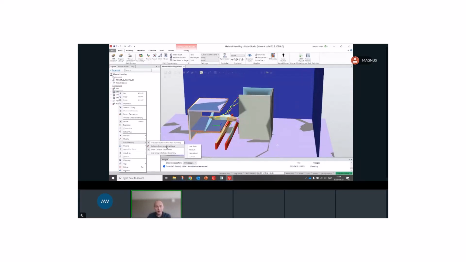The less accurate, of course, the faster it will go to calculate the path. But this is really how you do it. Bring in the geometries, you generate the collision geometry details, and then create the path. I have a few other samples as well, so I will just bring them up.